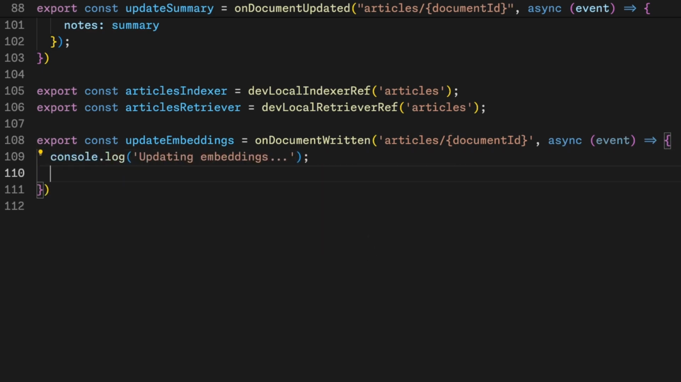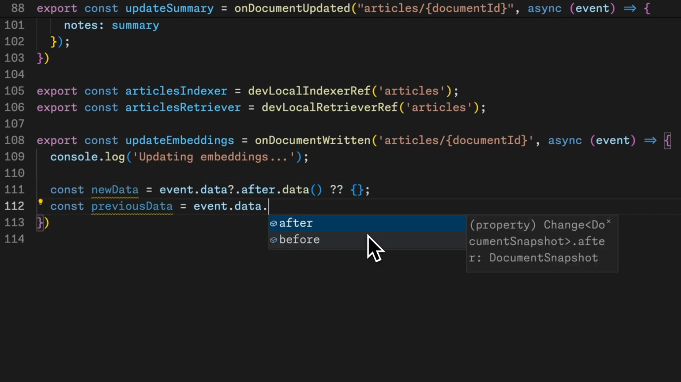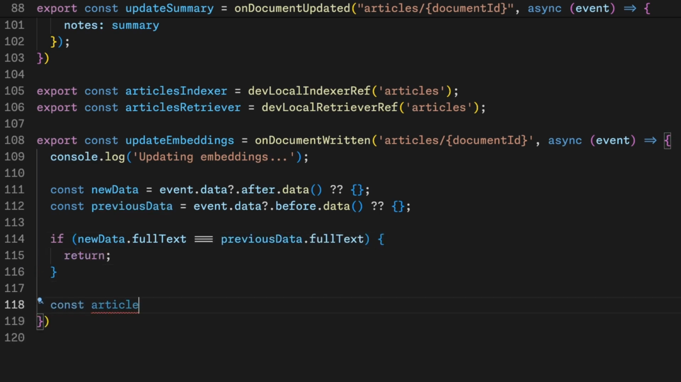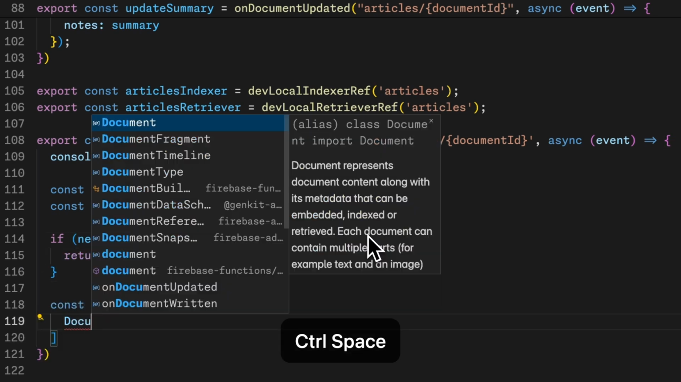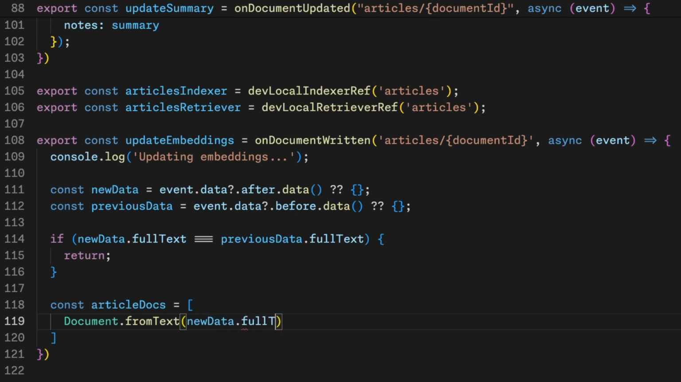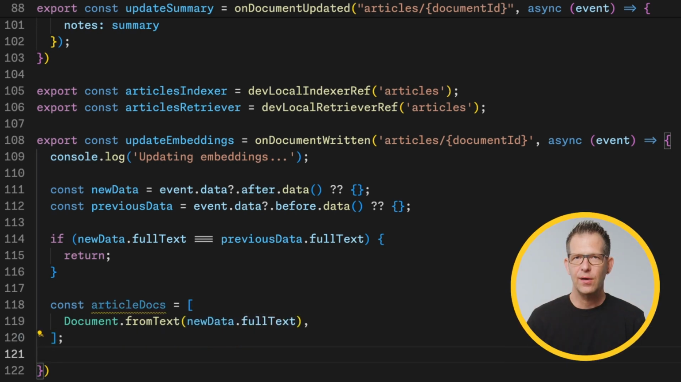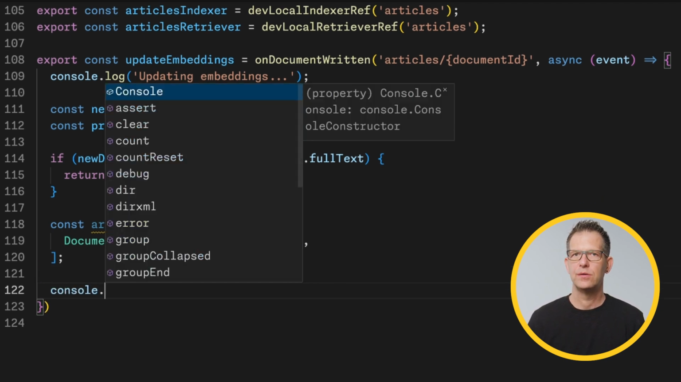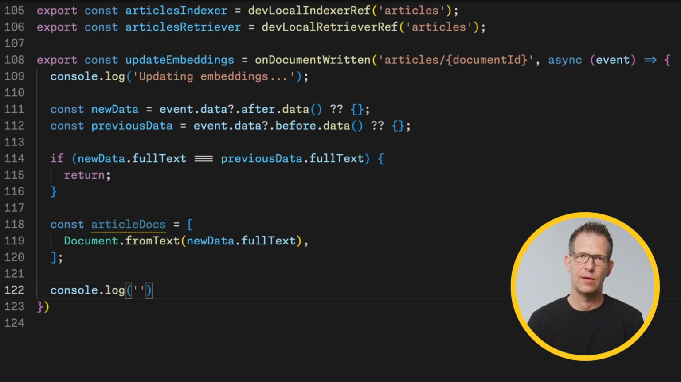We'll then get the data from the document and make sure to only continue if the full text field has been changed. Then we'll instantiate an array of Genkit documents from the full text retrieved from Firestore. Depending on the capabilities of the LLM you use, you might want to use chunking to break larger documents into smaller ones. In this case, we don't do this, as Firestore documents can only have a maximum size of 1 MB, and that is within the context window size of the Gemini model.